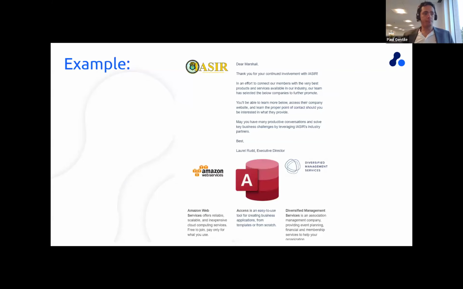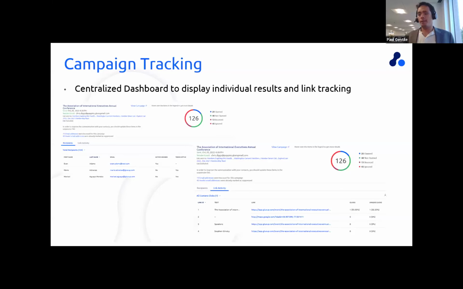So here's an example of what some of the campaigns could look like with us. You can see we got the Amazon Web Services, and we have Access and Diversified Management Services as 3 sponsors, and all of those could be clickable links. And then this is what the campaign tracking would look like. So you can see what was clicked, how many people clicked it, how many people opened the email. So all the information would be there.